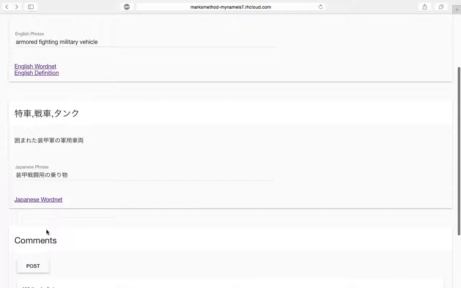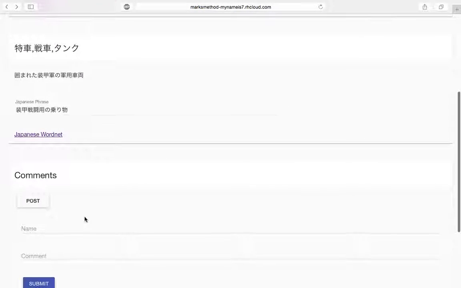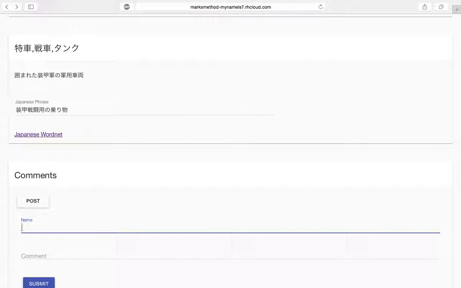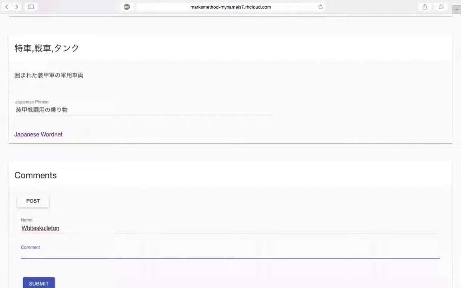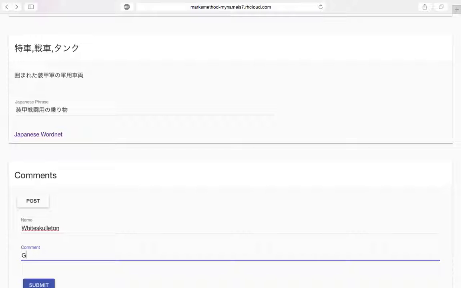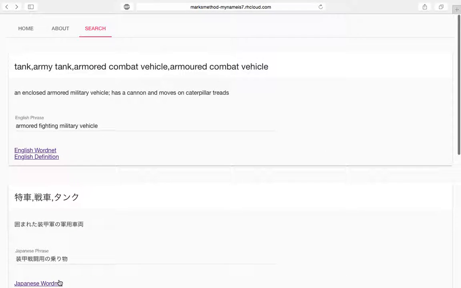And finally down here you have comments. So if you want to post a comment, you simply type in your name, and then you type in your comment, like translations are not the same. Okay, and then you hit submit. And so now you can do that for any phrase that you make. And so this is how you go about creating these phrases.